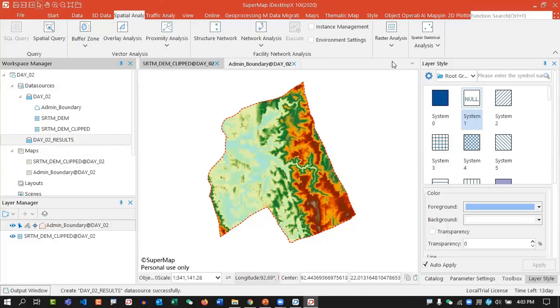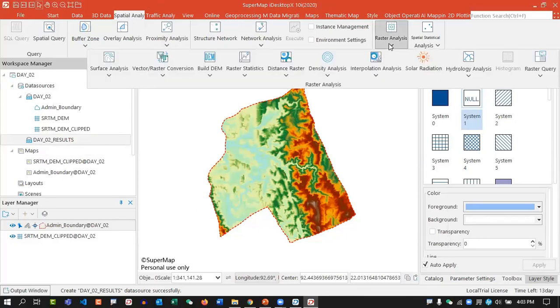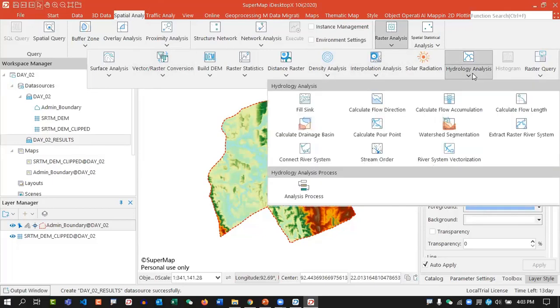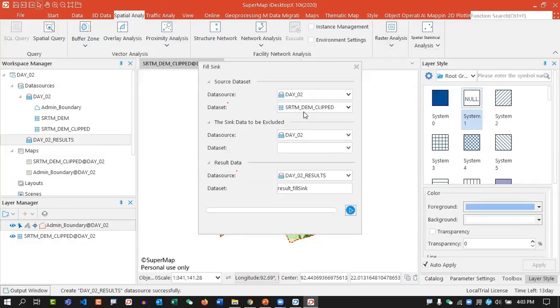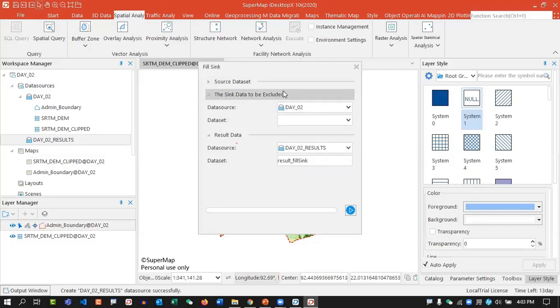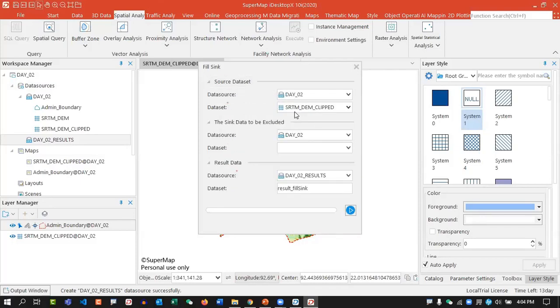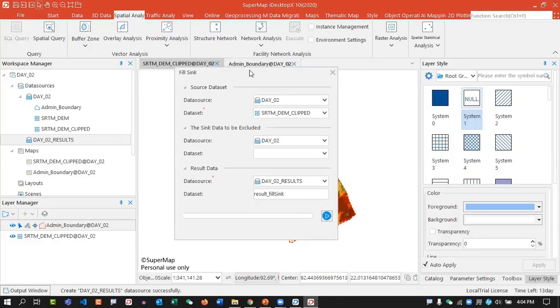This is our new data source to store all of our results from these functionalities or processes. And I'm here again going to raster analysis, hydrology analysis, and selecting fill sink. And from here we will select the result dataset. So the input is the day 2 data source, and the input dataset will be the SRTM DEM clipped, and the result dataset is day 2 result fill sink. Okay, so for now I'm just running this one.